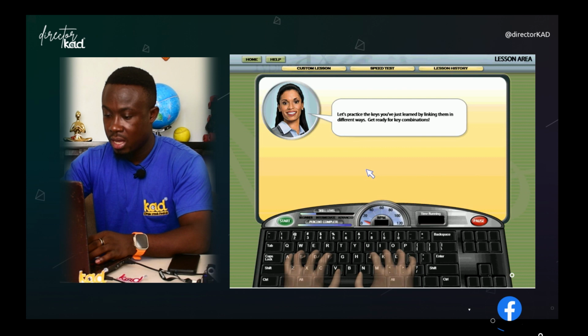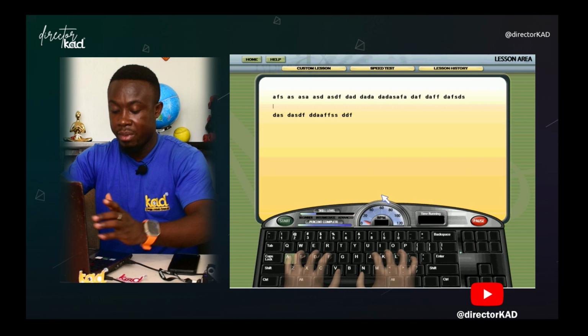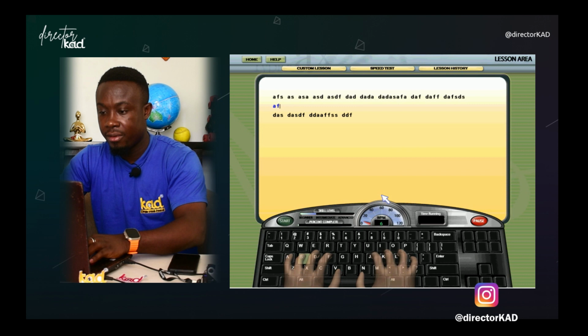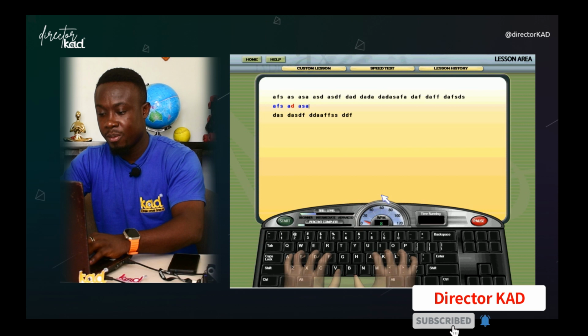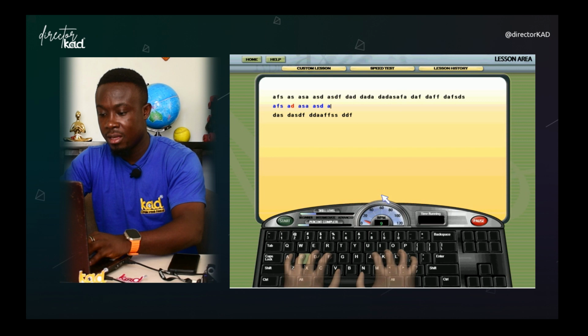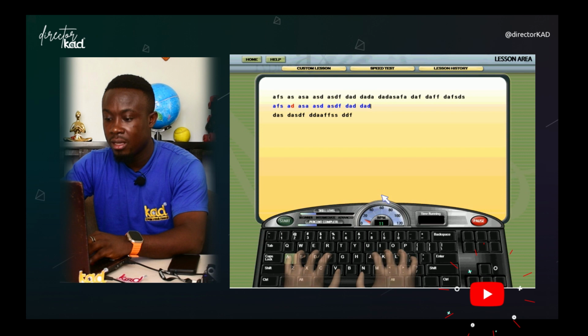So as you can see on the screen, it's mixed now. So we do A, F, S, space. You see the space is green. A, S. Whenever you make a mistake, it becomes red, yeah? A, S, A, space. A, S, D, space. A, S, D, F, space. D, A, D, space. D, A, D, A, space. D, D.